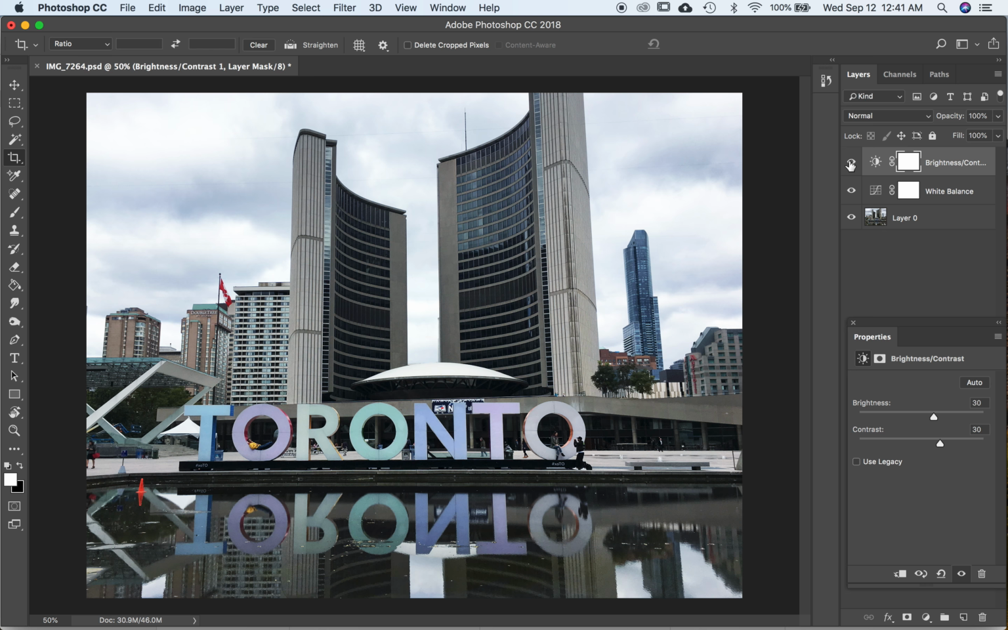One thing I don't like is that the sky was kind of interesting. It was a little dramatic beforehand. When I brightened it and increased the contrast, I lost some of that. In a later video, I'm going to show you how to apply an effect like what I just did to certain parts of the photo, but not others. For now, we're going to have to live with it. It is what it is, as they say.